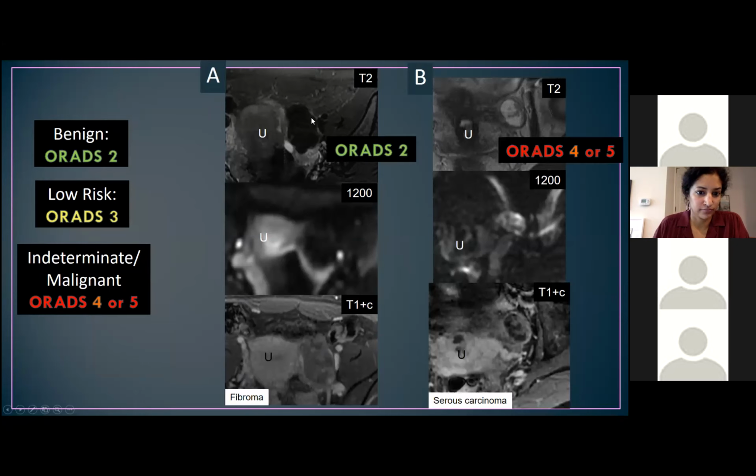So dark on T2, dark on the high B value. Who cares how it enhances? It's dark, homogeneously, O-RADS 2. Gray gets bright on the high B value. It's not dark, and it enhances, and it kind of looks irregular. O-RADS 4 or 5.